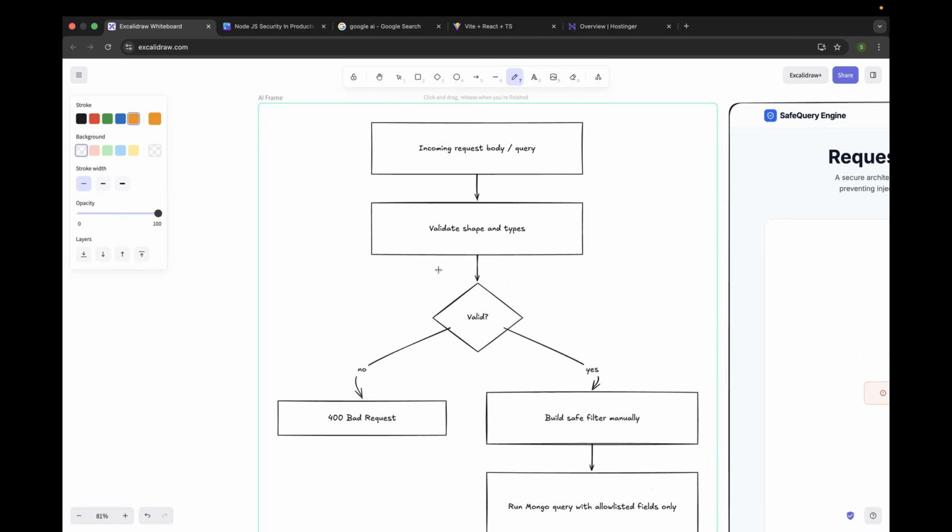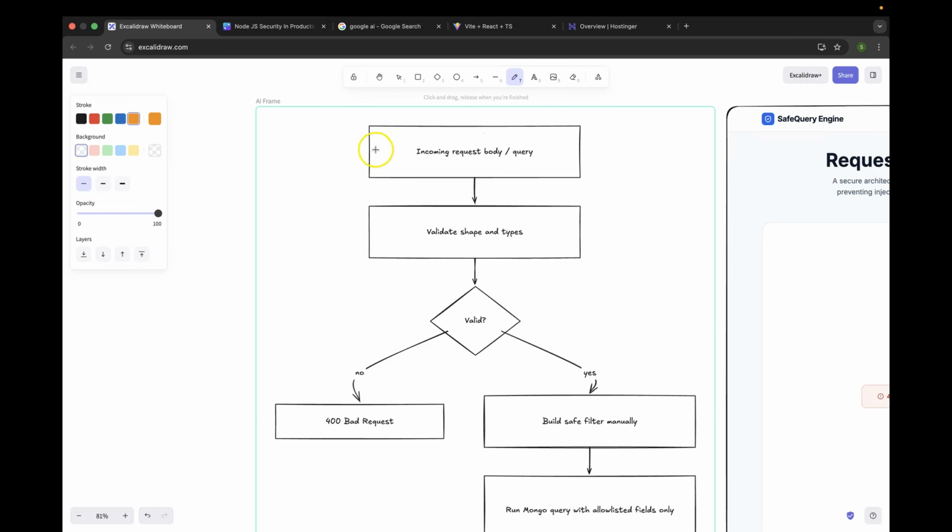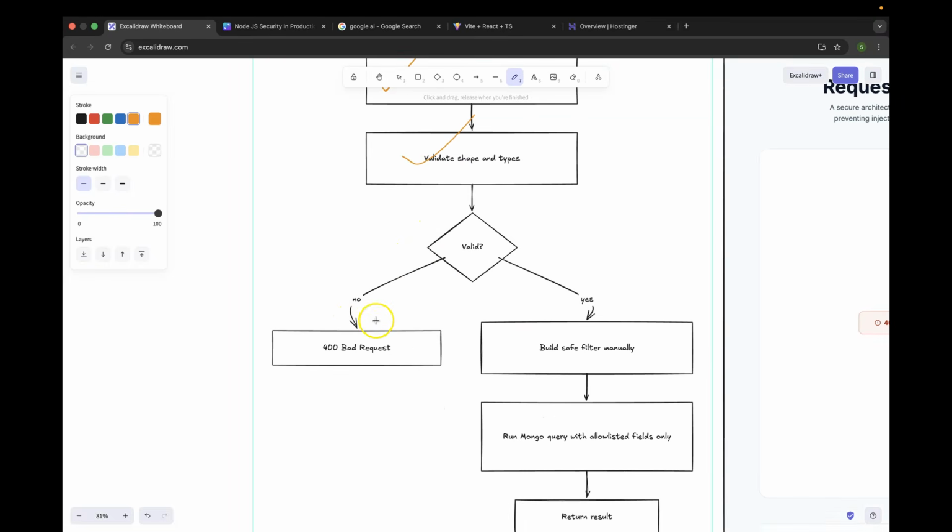So this is about the validation, that is, how you are going to validate your request bodies. Whenever you get any kind of request body, I already mentioned that you need to validate shape and types. If it is not valid, you're going to return 400. Remember, these codes are actually important. You see, we have 200, 201, 400, 403, 429, all these things. You should know which code you should use in which condition.